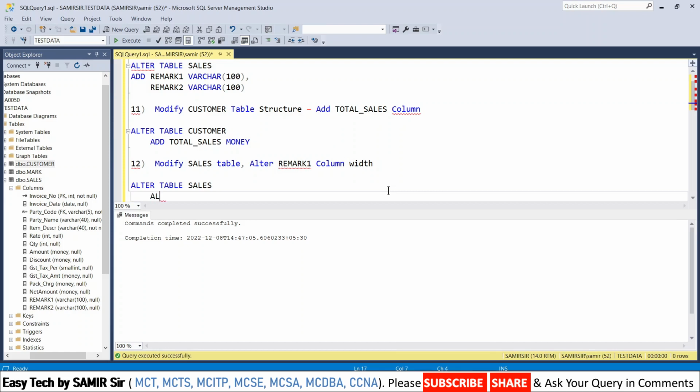What do I want to do? Instead of add, I don't want to add a column. I want to alter a column width. So I'll use the SQL command sequence alter column. Which column do I want to modify? I want to modify the remark 1 field. Instead of 100 characters, I want varchar, let's say I want to increase it to 125.